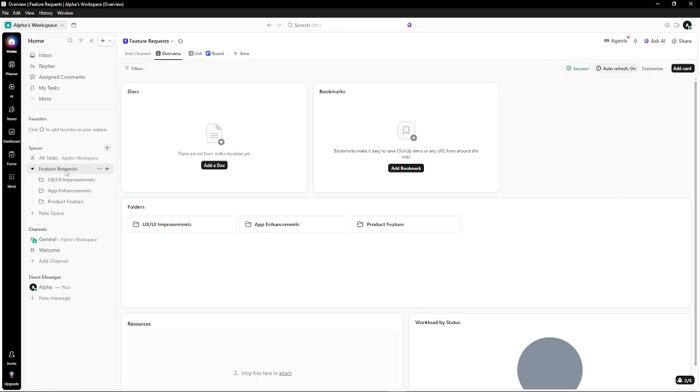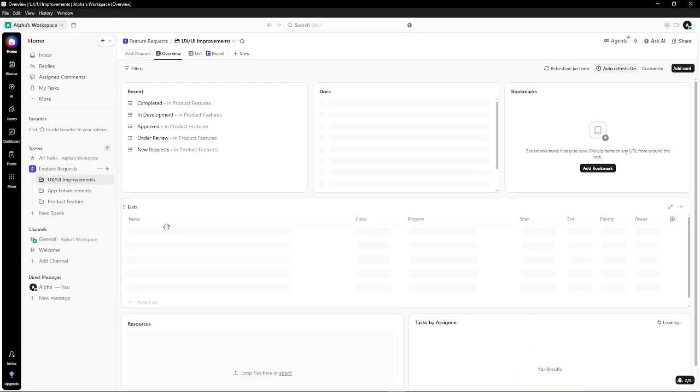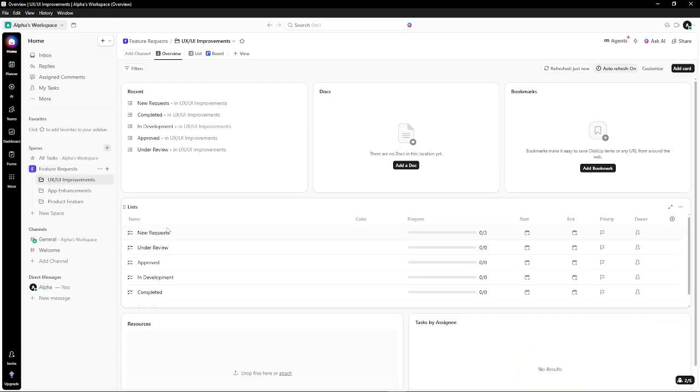Inside that space, create folders to categorize the types of requests you receive. For most teams, folders like product features, app enhancements, and UX/UI improvements work well. Clear categories make it easier to route requests to the right stakeholders and reduce confusion later.